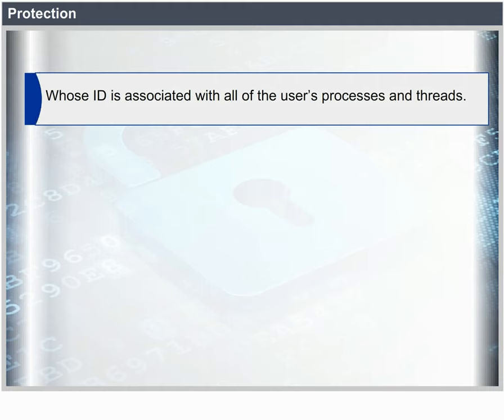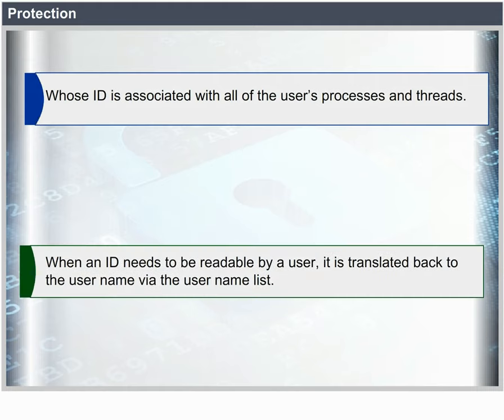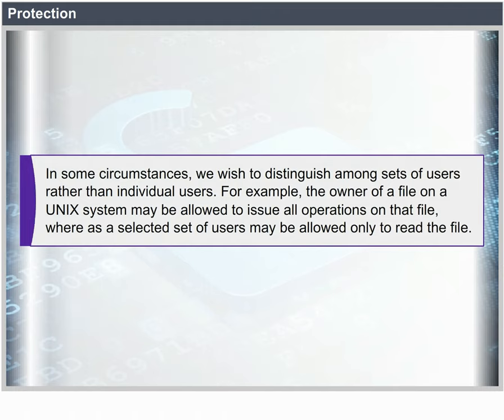When an ID needs to be readable by a user, it is translated back to the username via the username list. In some circumstances, we wish to distinguish among sets of users rather than individual users. For example, the owner of a file on a Unix system may be allowed to issue all operations on that file, whereas a selected set of users may be allowed only to read the file.